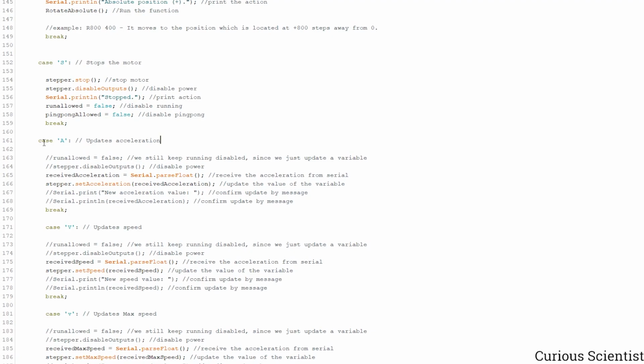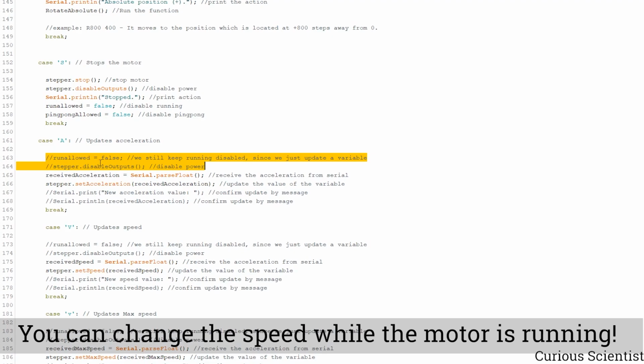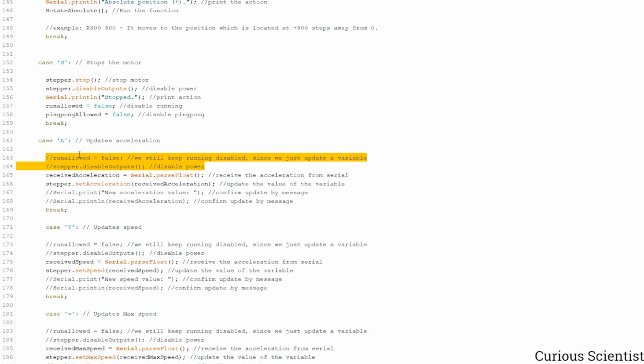Then the next step is the acceleration value. So we update the acceleration. I commented out these two things because sometimes you want to modify the values during runtime, basically. So if you have that, then you will stop the motor if you have these selected things or highlighted things on. So I commented it out, but I leave it in the code that I will upload, so you will use it as you want.